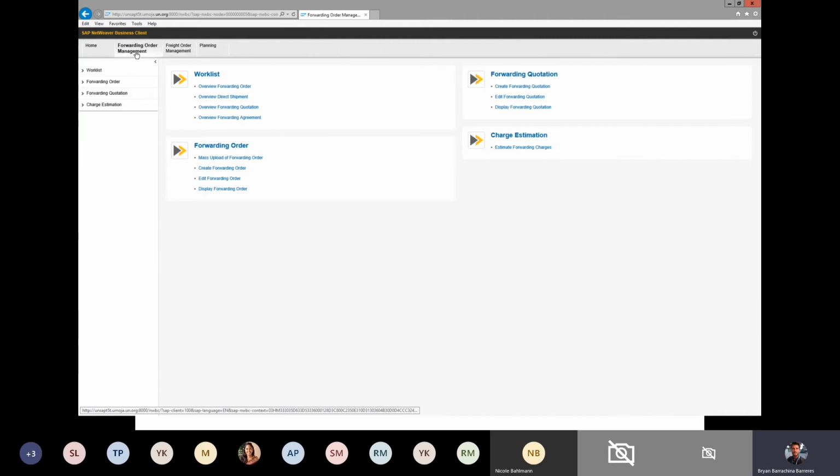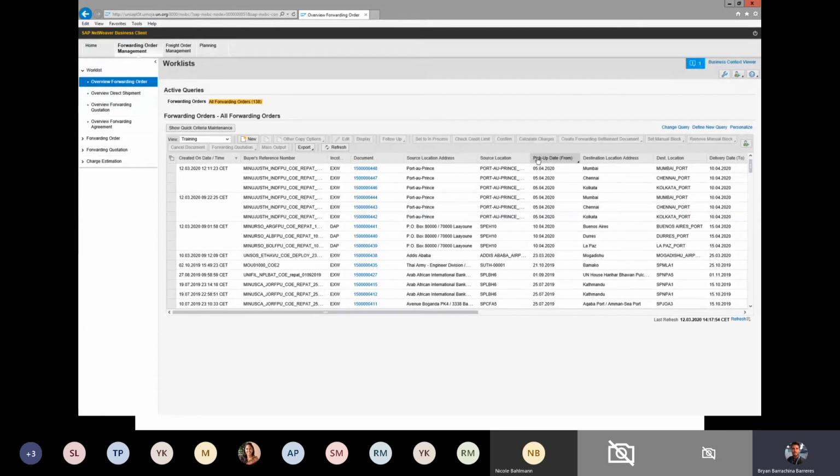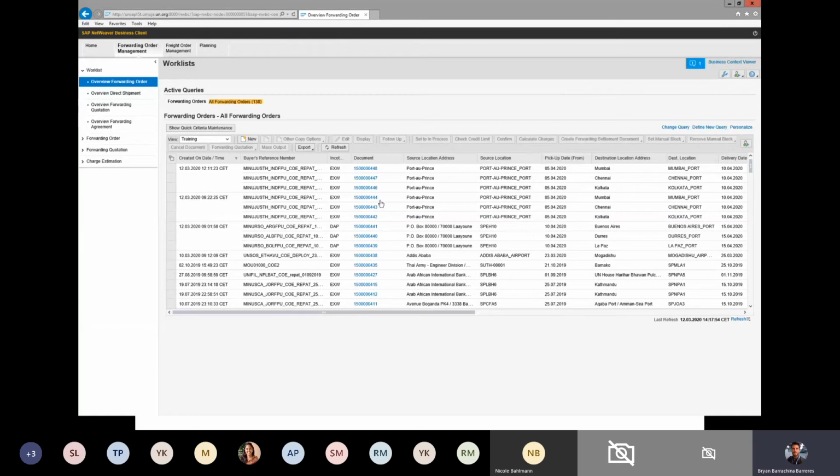I'm clicking on forwarding order management, overview forwarding orders, and now I'm going to see the forwarding orders generated for this load list that I was working on this morning. Here are the results that we have. We have one created here today and one below, as well as another one. So what do we have here? XWorks Incoterms. Let's make this a bit larger and analyze this for a second before I go on.